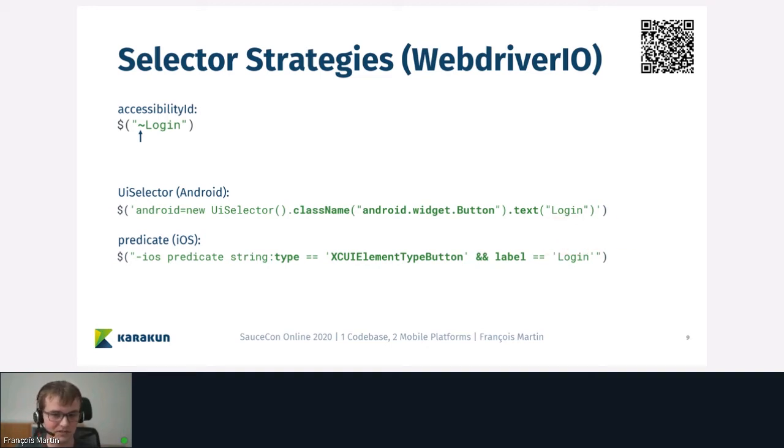But sometimes you just don't have another choice, because you can't use accessibility IDs everywhere. Essentially, let's say you have, for example, two texts on the page with the same accessibility ID, then obviously you can't use an accessibility ID for that. You may have to use a UI selector and predicate.